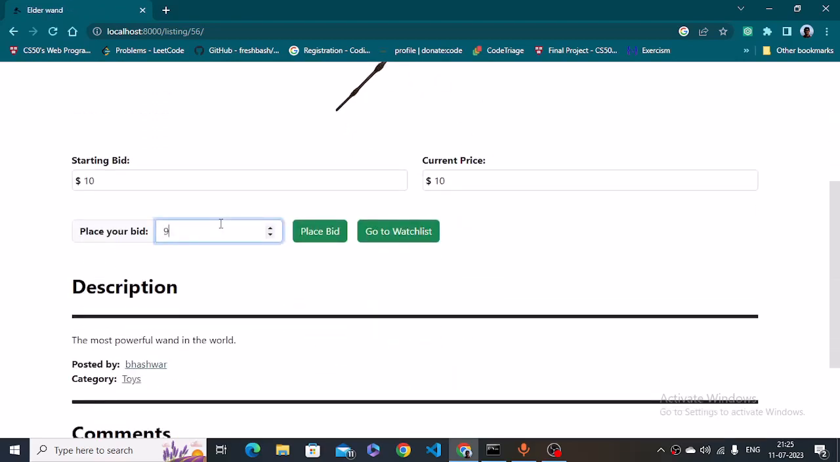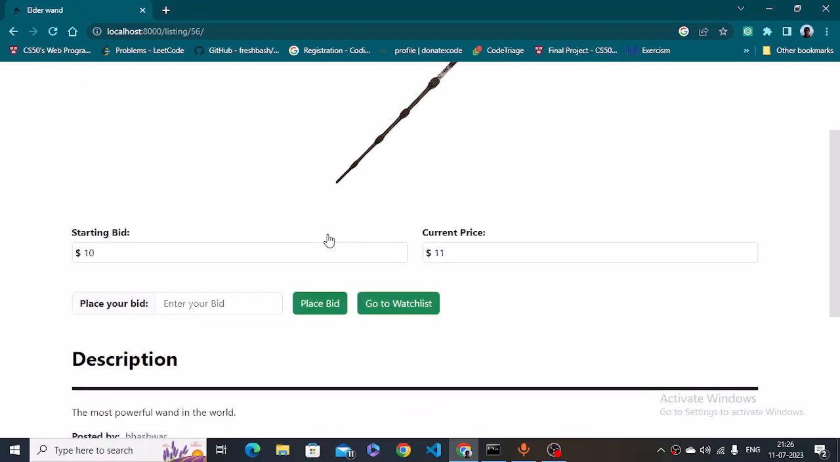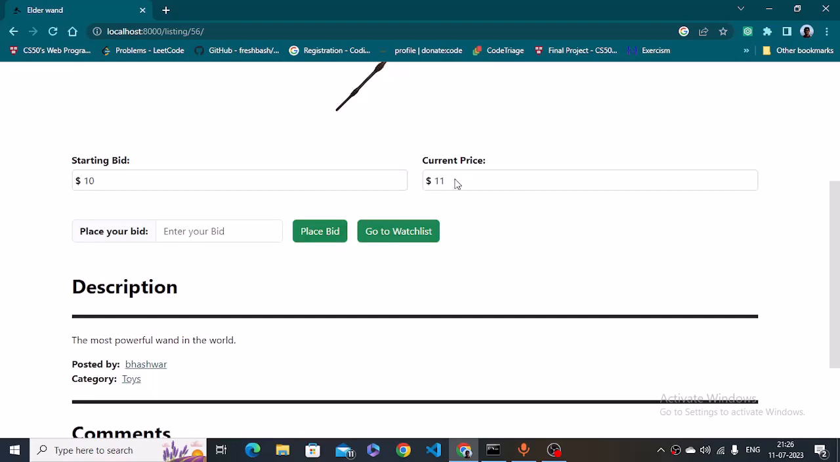And now let's place a $9 bid here, and once I press this place bid button, it shows us that value must be greater than or equal to 10, which is the current price. So we can't bid lower than the current price, we have to bid higher than the current price. So let me bid 11 and place the bid, and you can see that the bid is now submitted and the current price has been updated to 11.